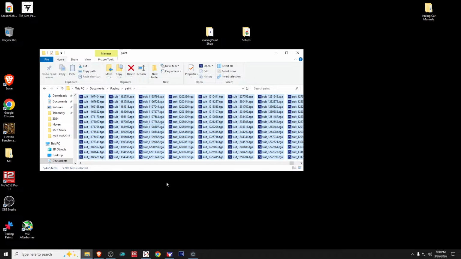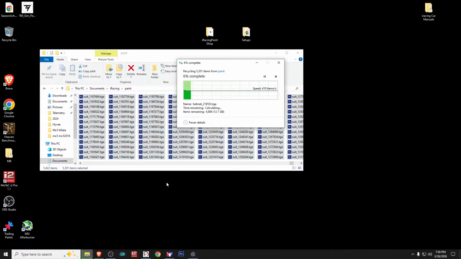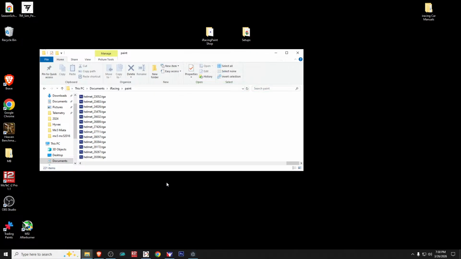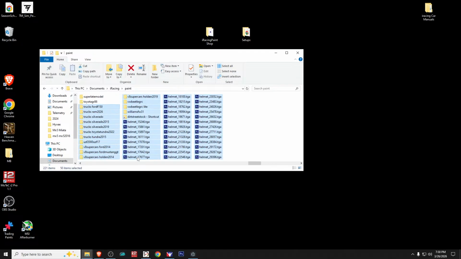So get rid of them bastards. God damn, there's a lot of files in there. No shit, 2 gigs of empty files. I still got some in there I gotta get rid of yet. Oh, too far. I don't want to get rid of the folder, just the data or the picture files.